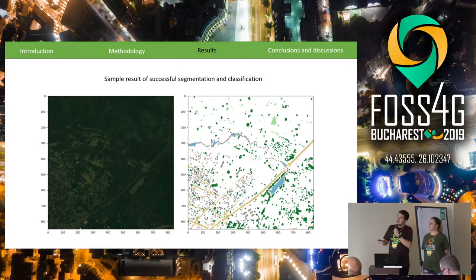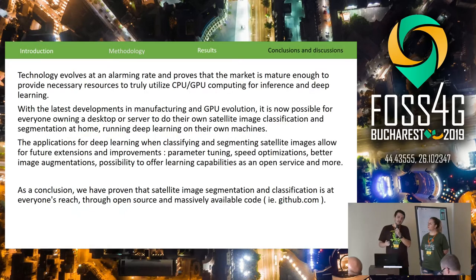And as a conclusion, right now we see that everyone can buy a CPU or a GPU at very affordable prices, and ultimately you can run deep learning on your own machine. And through this presentation, we've shown that anyone with limited information, or at least with a bit of will, can go online on GitHub, find all the sources that you need, and do image classification and segmentation through various methods. Thank you.